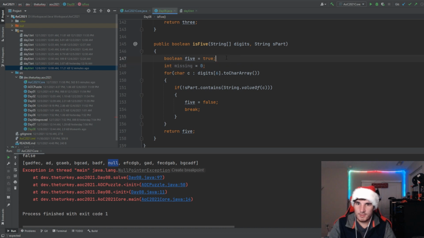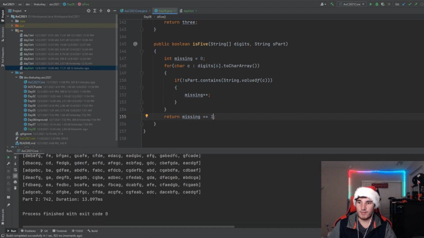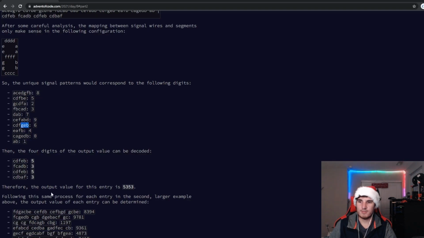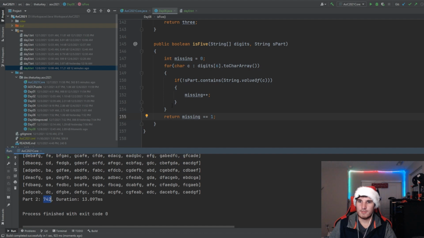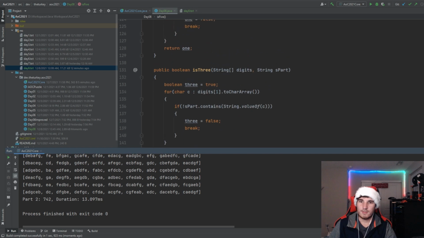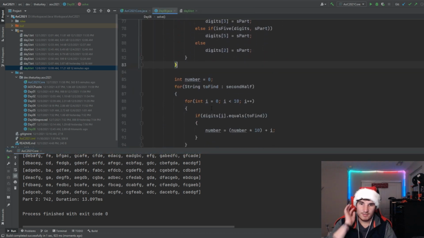Let's do this then. Since 2 misses 2, let's grab this. And if it doesn't contain, we just do missing plus plus. And return missing equals 1. That's 5, not 2. That should solve it, right? Thank goodness. That's not the sum though. Okay, so that gave me all the digits.